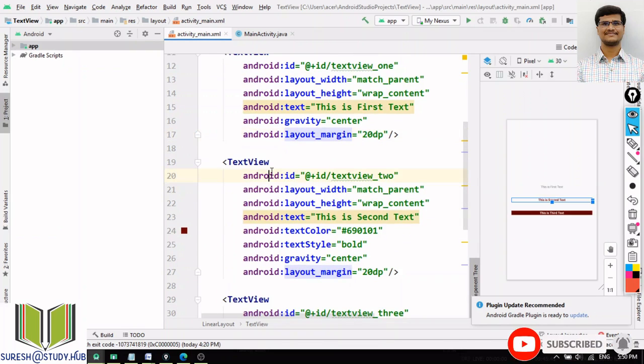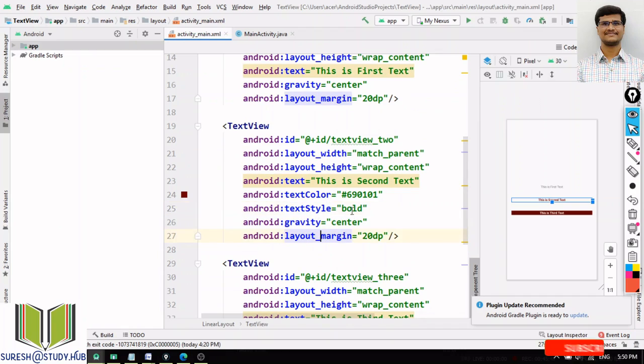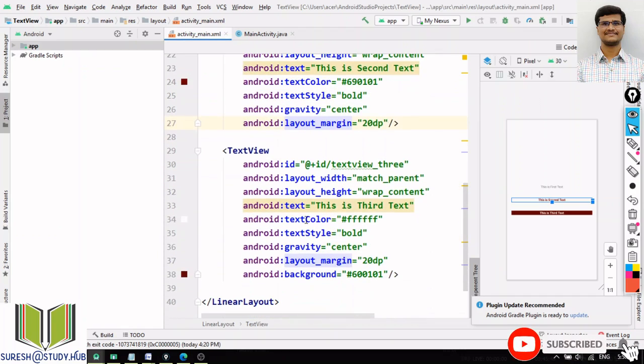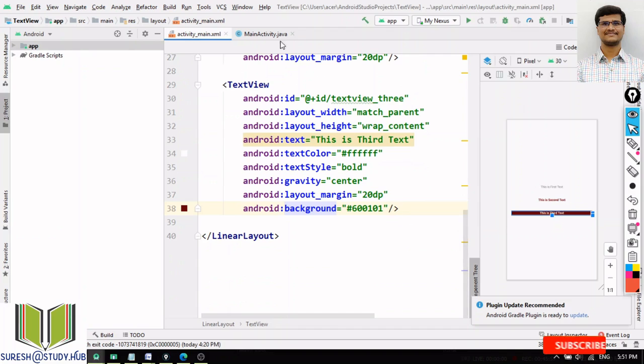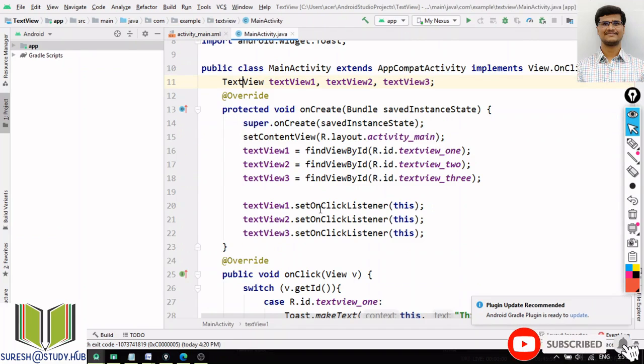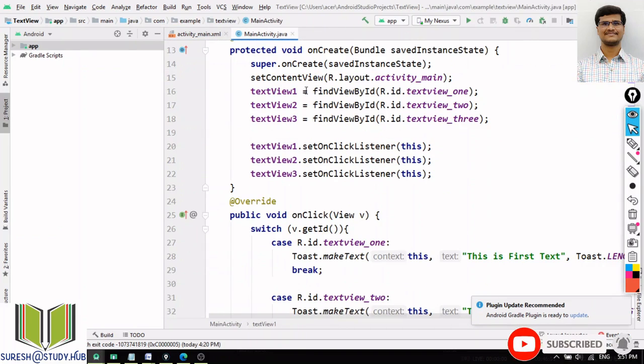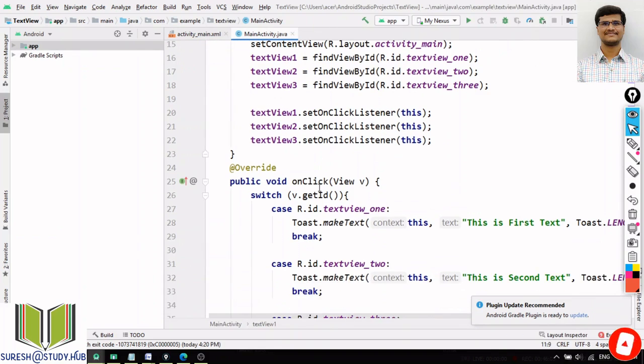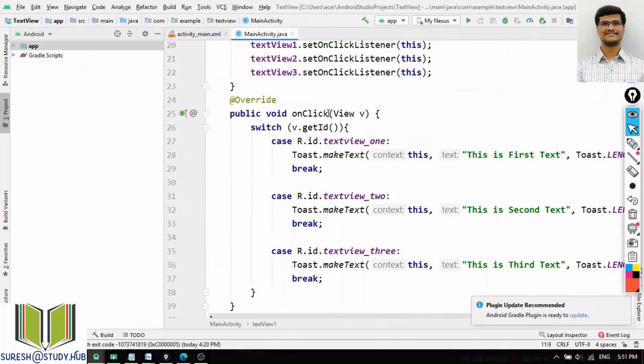And for the second text view, this is the second text, and I am setting the color and the style. For the third one, text color, text style, gravity, layout margin, and background color also I am setting, that's it. So in the main activity.java file, what I am doing is just finding those IDs, and whenever I click on the particular text, it will display. This is a simple program.